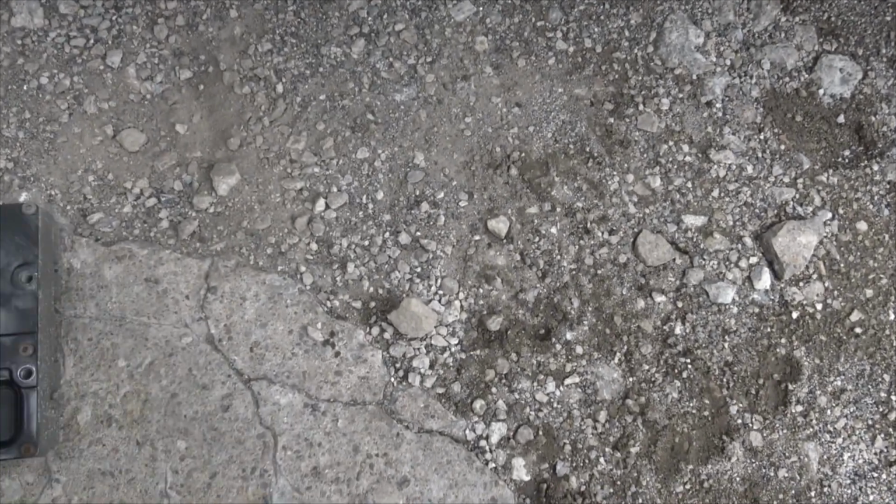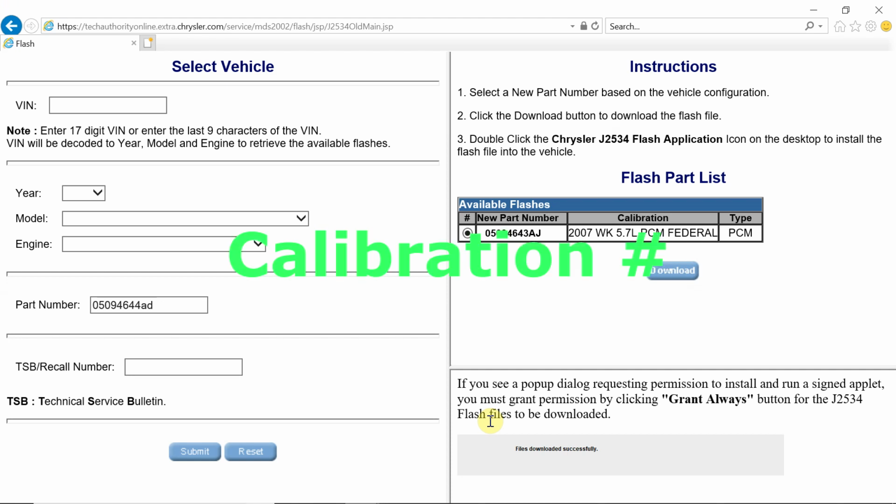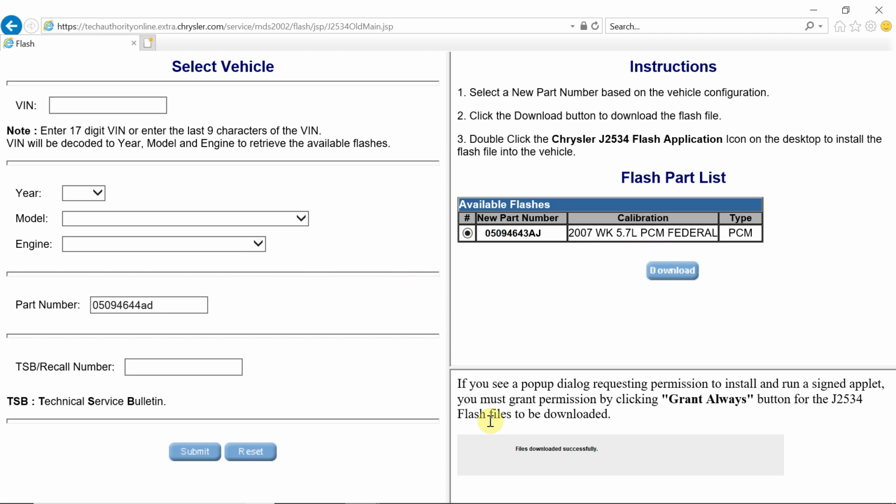You can go to the Chrysler flash file chart, look up the latest calibration for the vehicle, or you can type that one into Chrysler's website. But you want to download the file that is proper for the vehicle. So you take your original PCM part number, type it in to the Chrysler website, and then it gives you this, and you download that file.